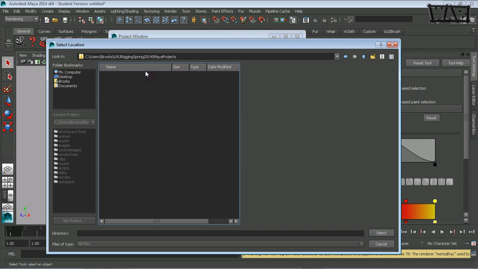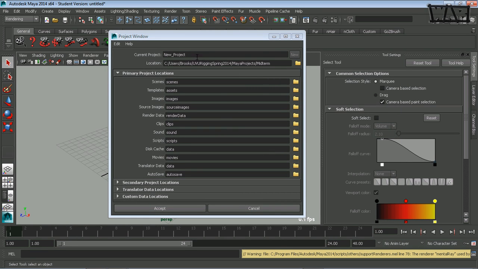I'm going to navigate to inside my Maya projects folder. And I'm going to create a new directory called Flour Sack, or Midterm. Let's call it Midterm. Okay, so I have to create a new folder that way instead. Midterm. I'll select that, and then that is the new project. Let it also call that Midterm.